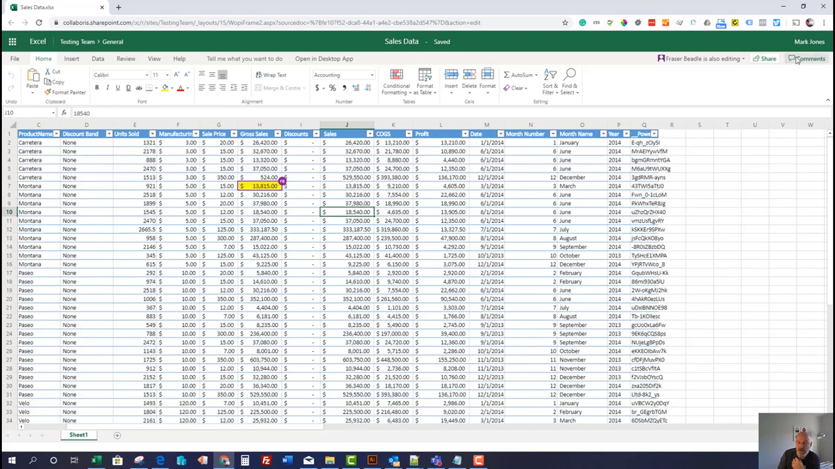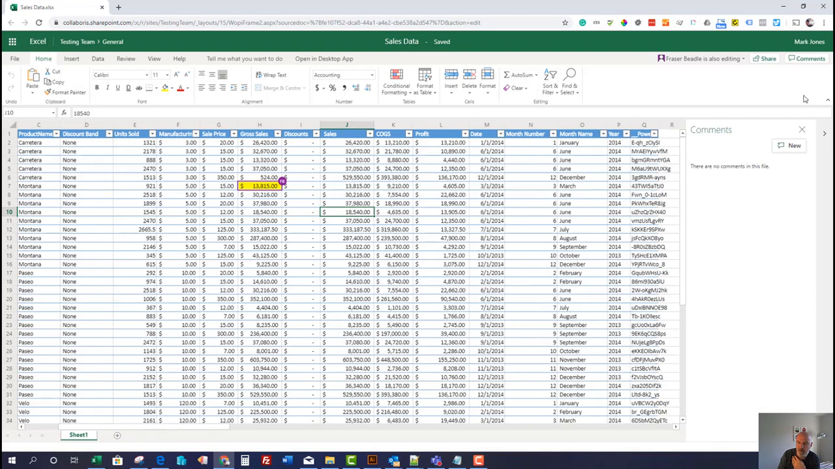The other really interesting thing to show you is if I click comments here on the right hand side and click new comments. If I go to a particular cell, let's say I want to make a comment about this profit here, that it was far too high and I think it's an anomaly. I can mention Fraser directly and say this figure looks too high. Fraser on his side will get a notification to say that Mark's just sent him a message, and it will also pinpoint the cell. So you can see that L6 there.